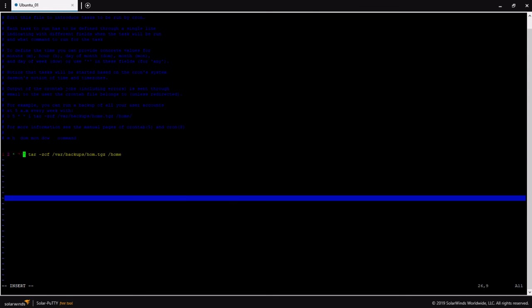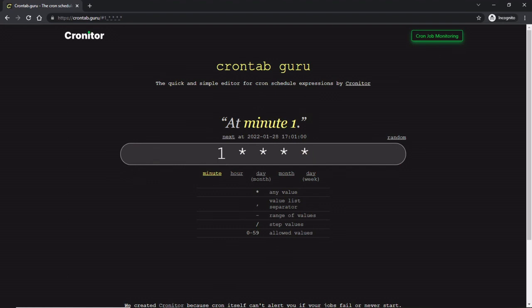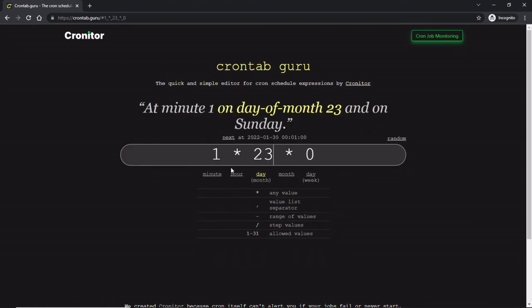Another good tool that I found that helped me out a lot is this website right here, crontab.guru. You can break down exactly what you want. So this command will run every 5 minutes of every hour of every day of every month, etc. We can just play around with this and put whatever you want here, at 1 minute, and then we'll say let's run it on Sunday, on the 23rd. But yeah, it's a good utility to have to make sure that you're putting the right options for a cron job.